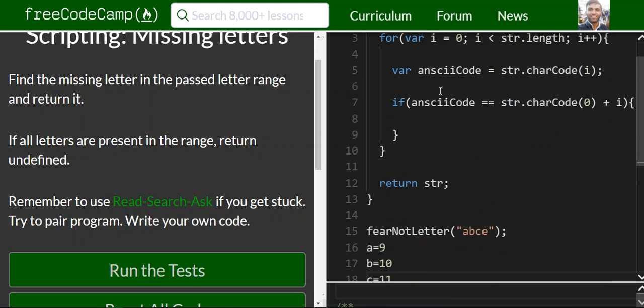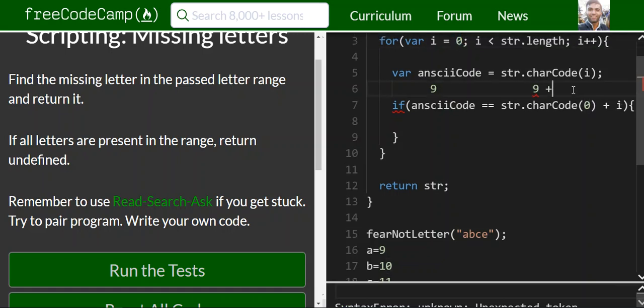Alright, so in this scenario, if my ASCII code is 9, it will check if 9 plus the number of iterations, which is 0, which is plus 0. So it will check that if this ASCII code is equivalent or in order of the first character's ASCII code plus the index, which is 0 in this case.